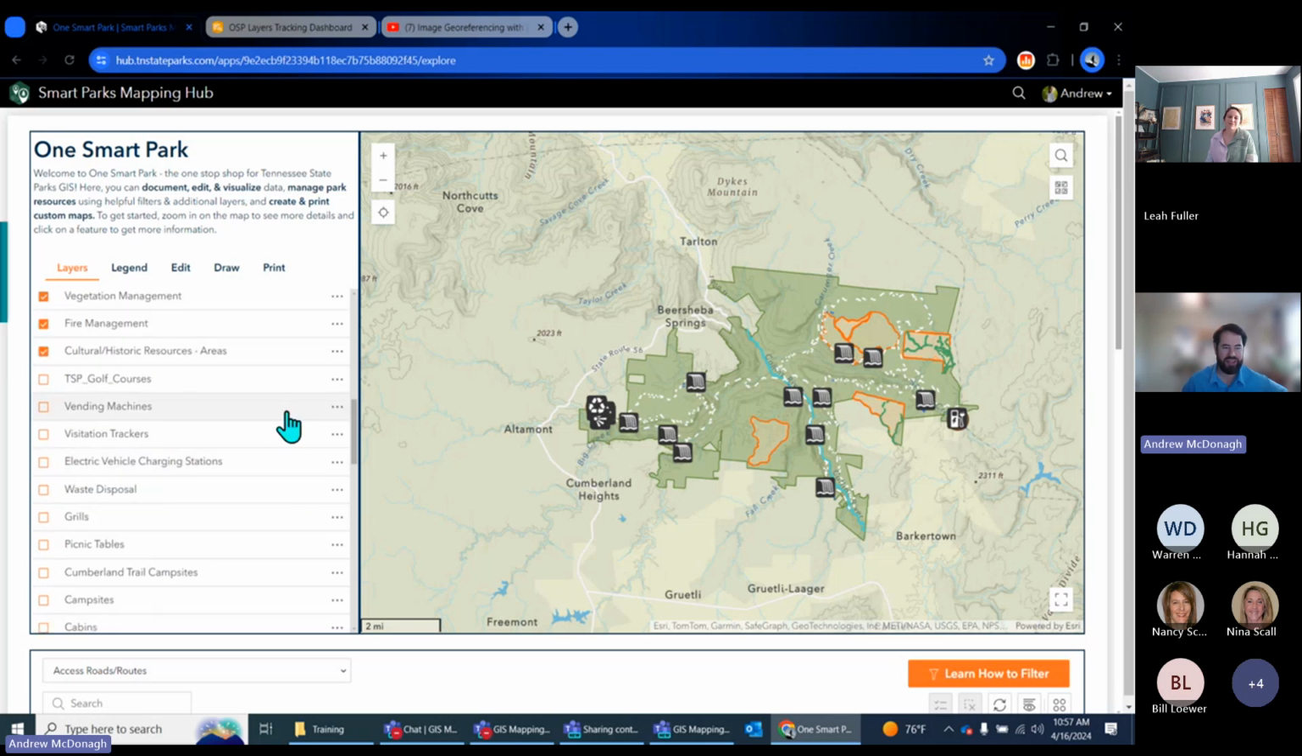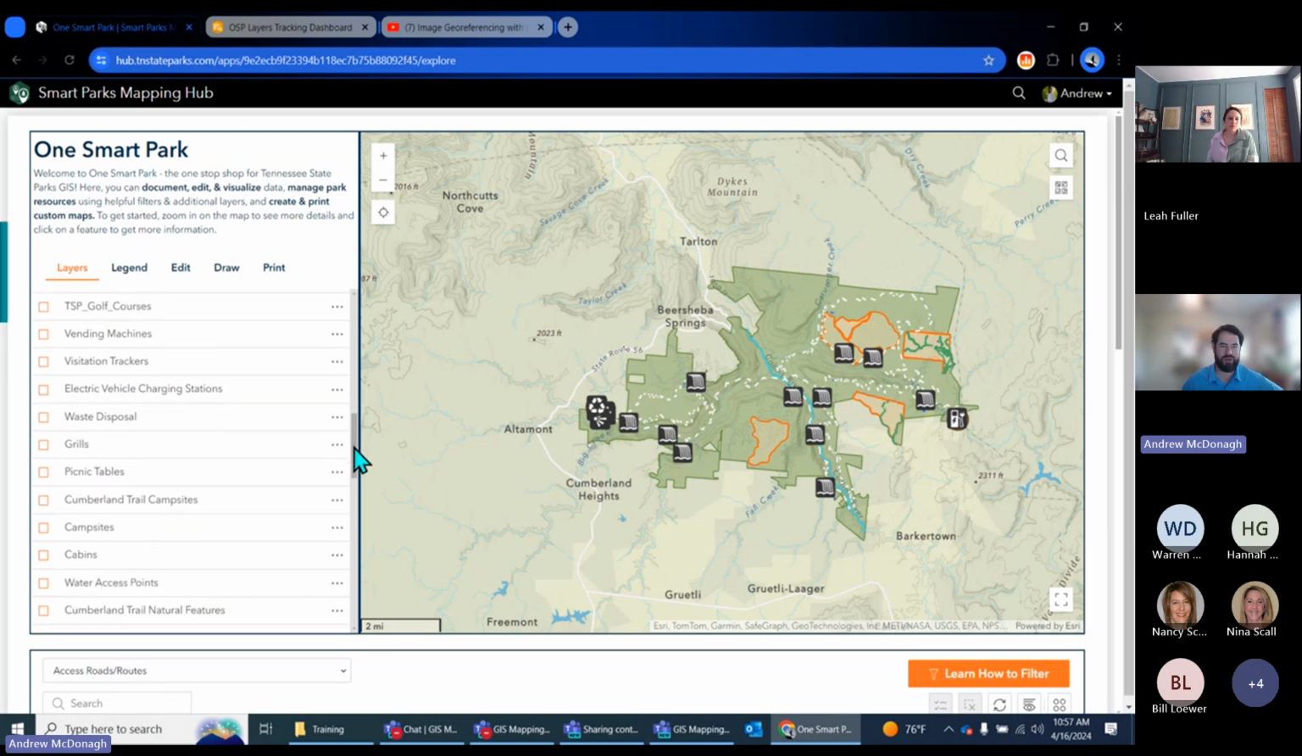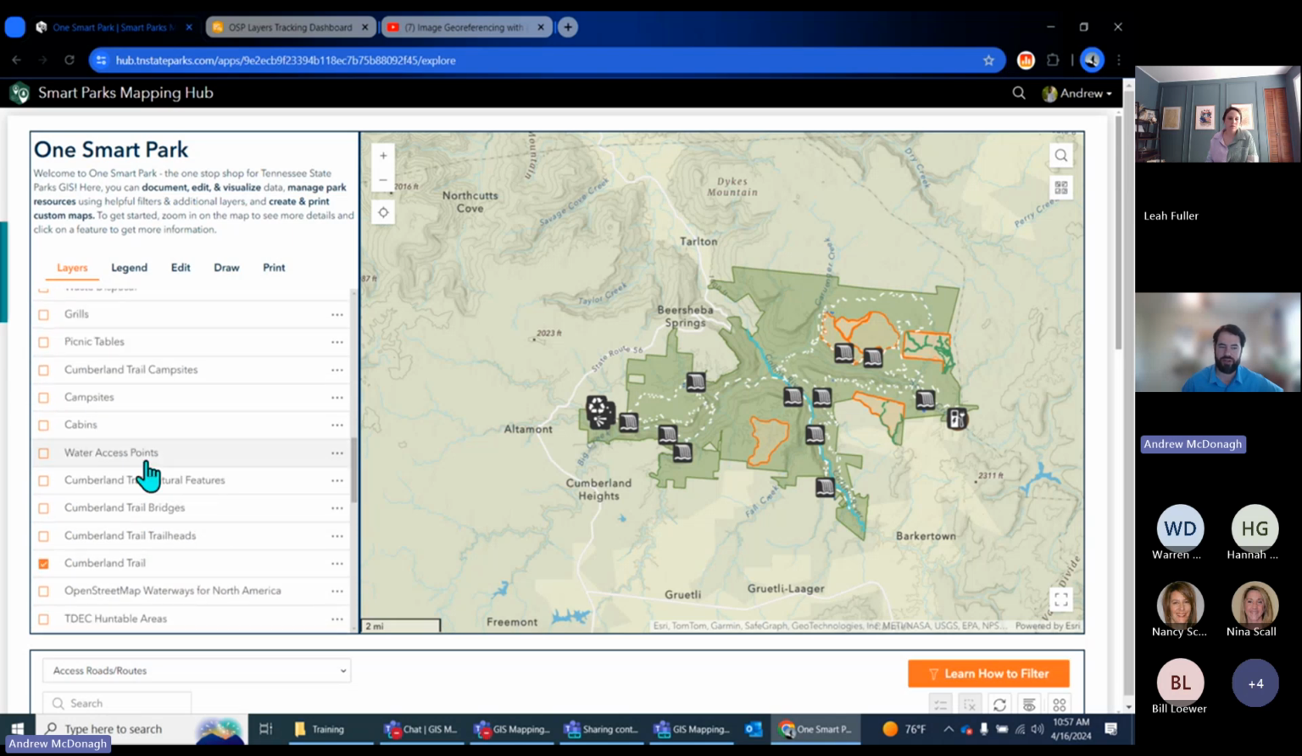But there's some historical things. Like if you've been working with me the last 4 years, you probably had to do stuff with vending machines or visitation trackers, electrical vehicle charging stations, and before me and Leah's time, grills, picnic tables, and all of those other things. So we have all that data. So if you'd like to turn it on, you can.